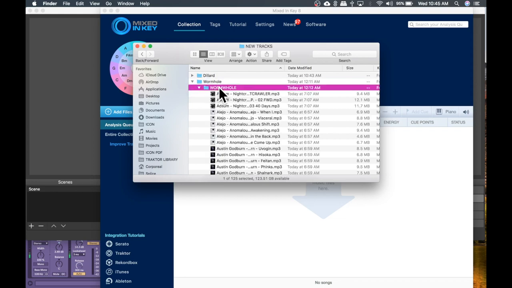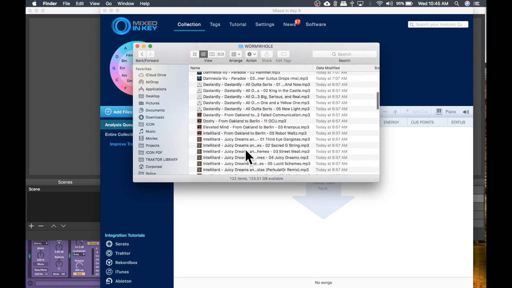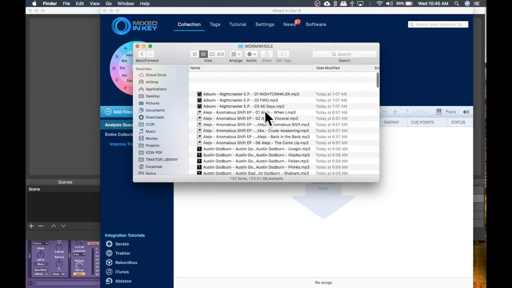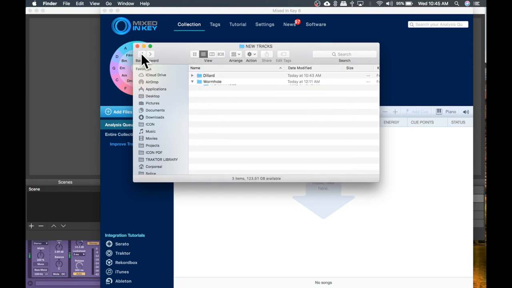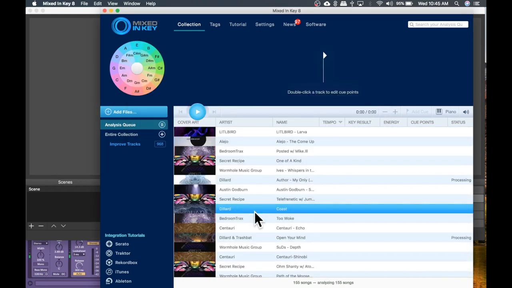Pretty much you open this up. It's just a folder of songs by the artist, and then usually the album name followed by the track name. What we're going to do is we're going to run all these through Mixed In Key. So you can just do this with one swoop here. I'm just going to take both of these folders and drag them right into the program. And we're going to wait for this to analyze.